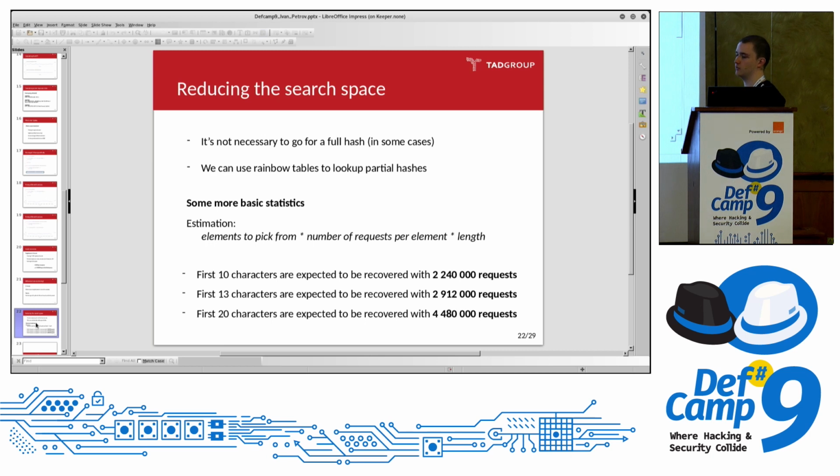Once we have the hash, we can work with it. It doesn't mean that we should brute force and expect an answer from the server. Once we retrieve the hash, we can just do an offline attack where we have no limitations. And this is a bit of statistics.